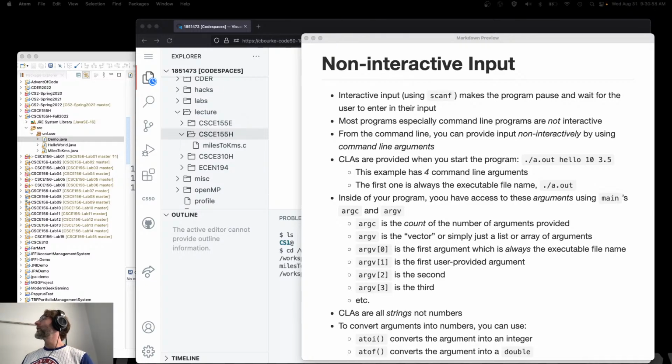With interactive input, there was a prompt for input, and then you let the user sit there and mash their keyboard, hit enter, and then it reads that input, right? That was interactive. And then you changed your program so that it was non-interactive, that you read in command line arguments.